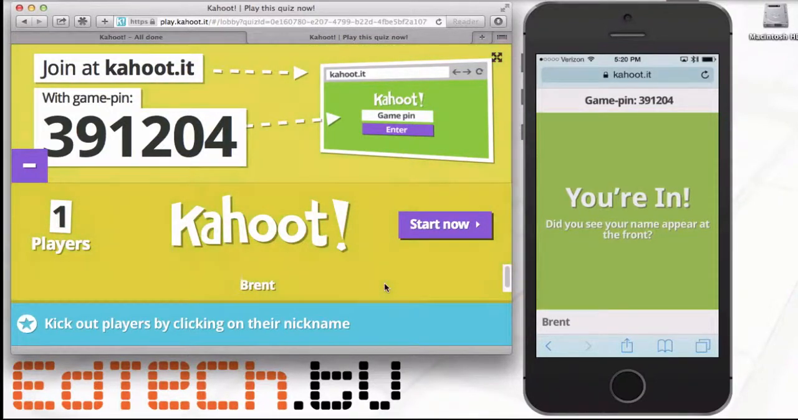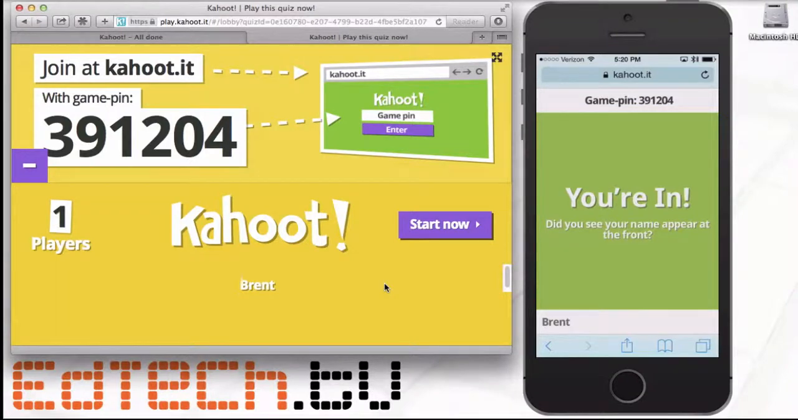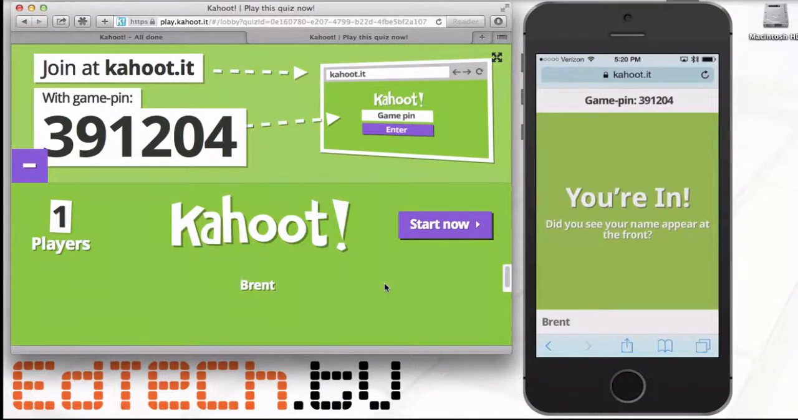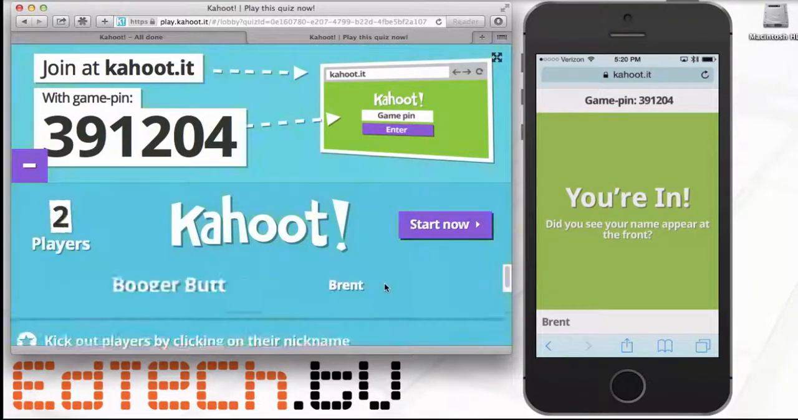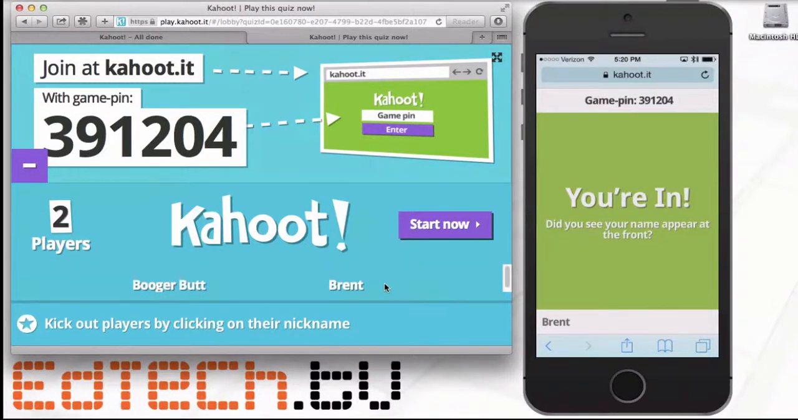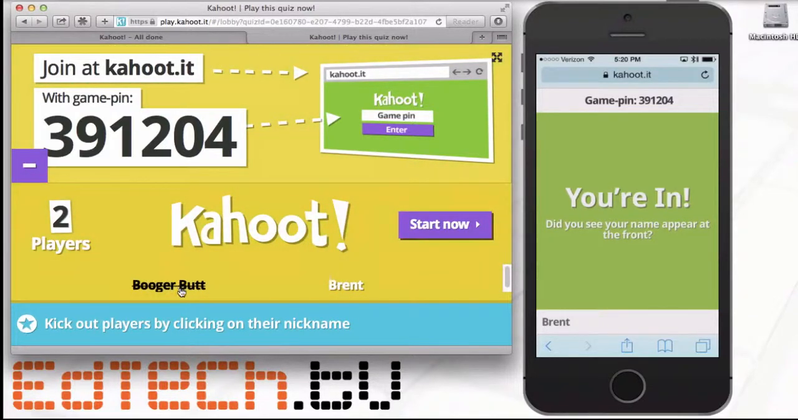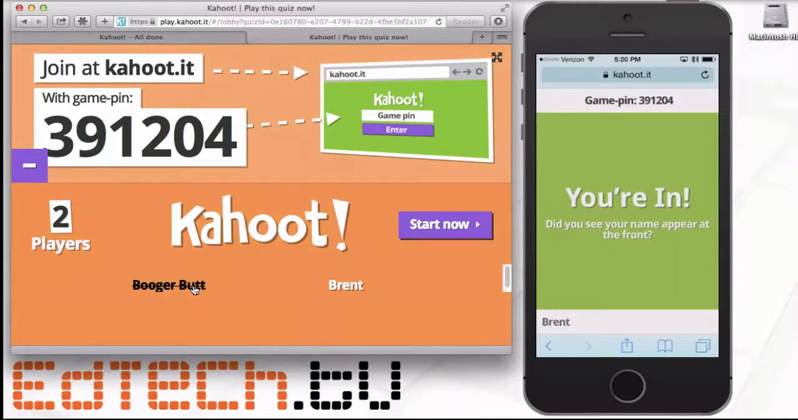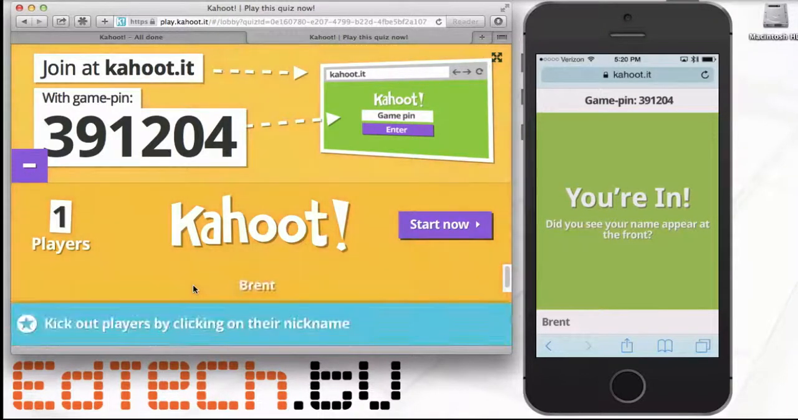Now I'm going to log in from a couple of different devices just to show you what happens. And maybe this student's a little bit naughty and they chose to enter themselves as Booger Butt. Now, as a teacher, I might want to be keeping an eye on this, but as you can see, I can scroll over that and I can have an X button or it strikes through it. So I don't like the name Booger Butt. And so I'm going to click on it and I kick the student right out.